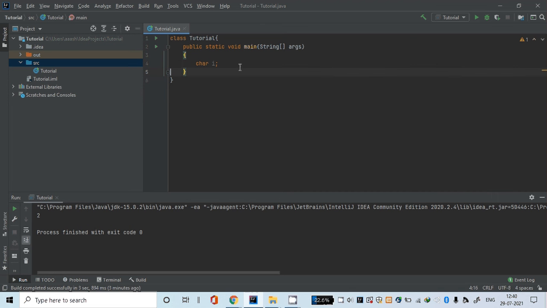Okay, so now that we have seen how to declare variables, it is simply the data type followed by the variable name.